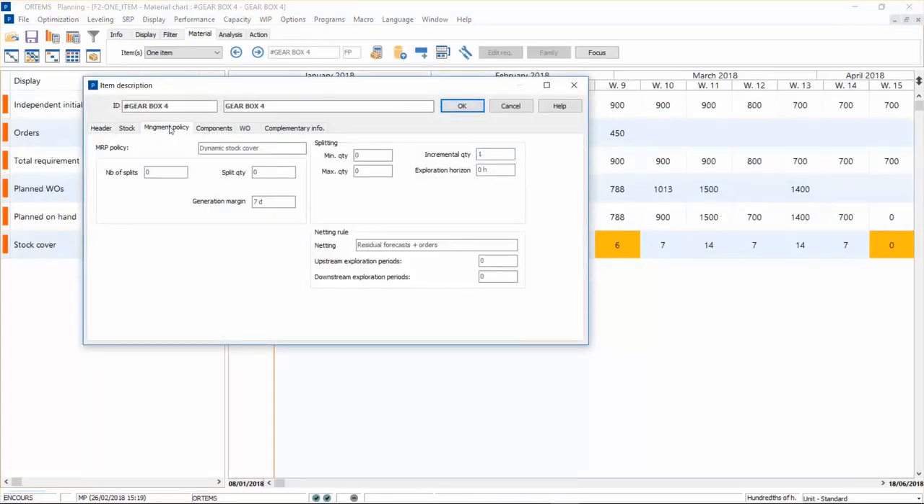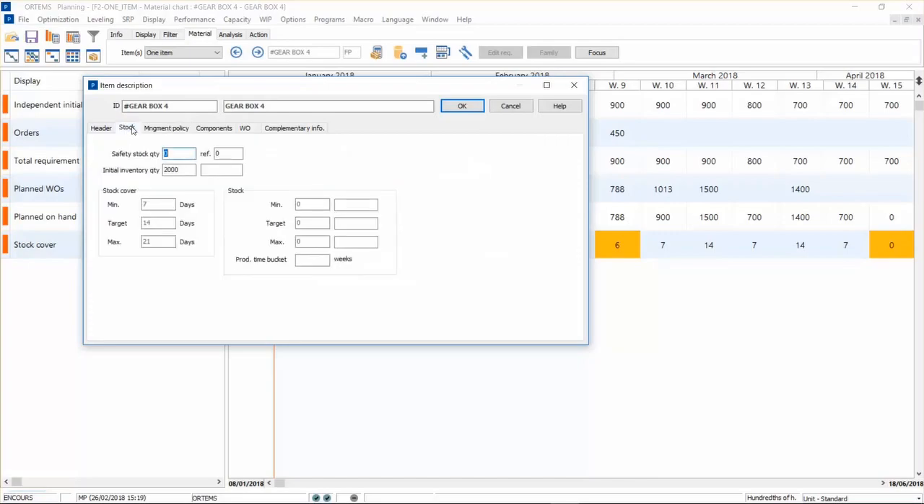For this finished product, you can see that you are using residual forecast plus orders netting rule. You can also see that you are in a dynamic stock cover policy, where you have a target stock cover of 14 days with a maximum of 21 days and a minimum of 7 days. Delmia Autumns can also get your policies, such as your minimum quantity to produce a work order, as well as your incremental quantity to produce.